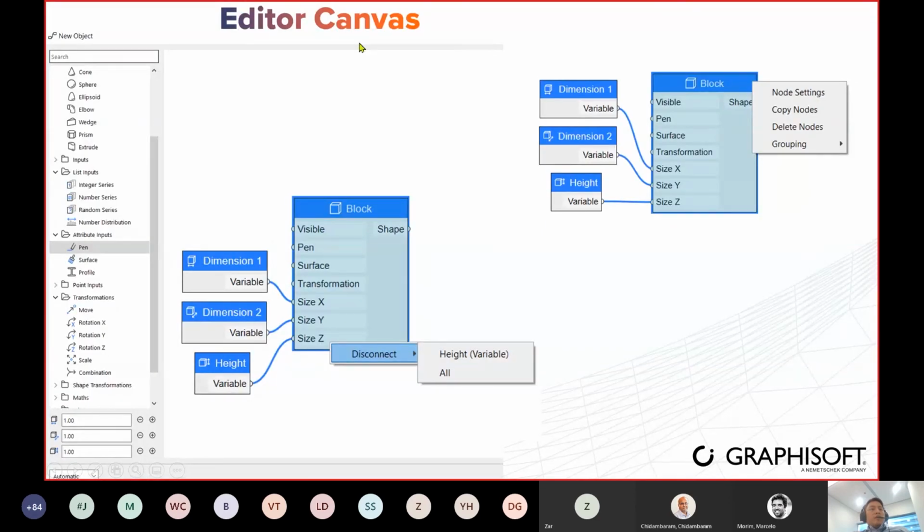The next topic would be the editor canvas. This is the basic settings navigation. Basically you just need to right click the node. For example, if you want to disconnect a connection, such as the height to set size, you just right click and it will give you this option to disconnect. You have the option to disconnect one node only, or disconnect all. This is the basic node settings or navigation.